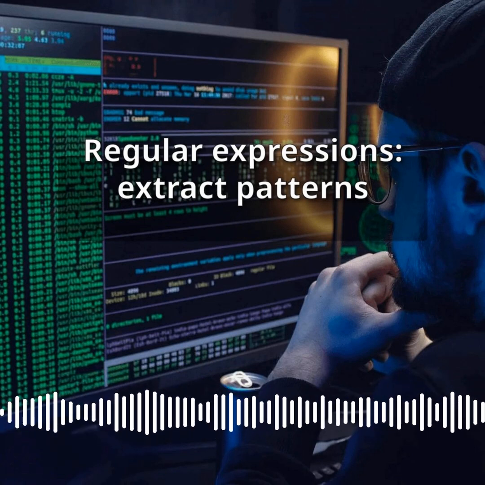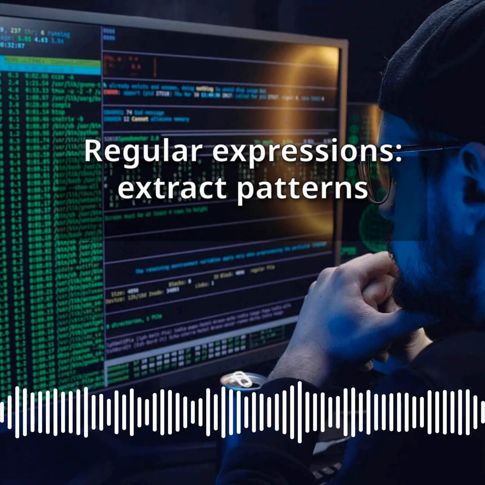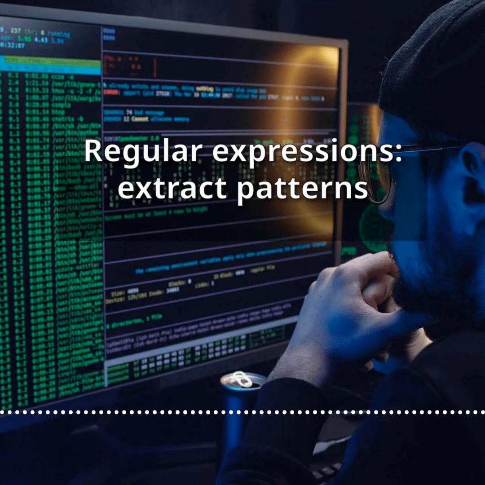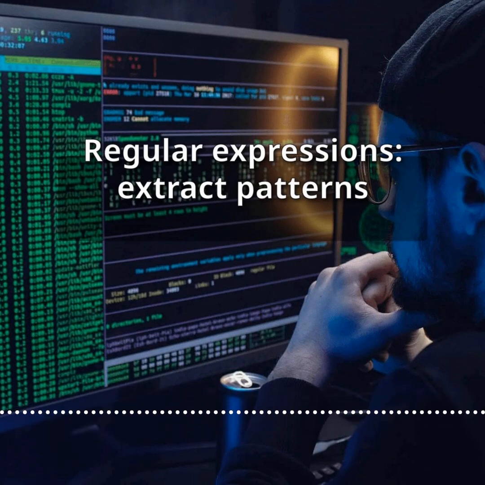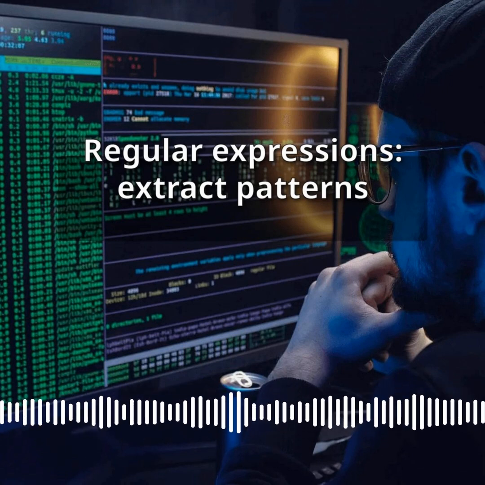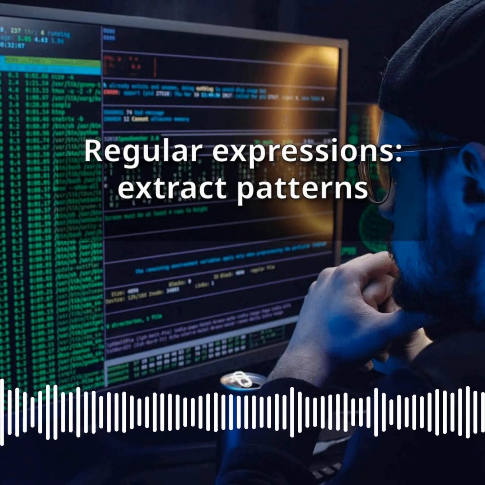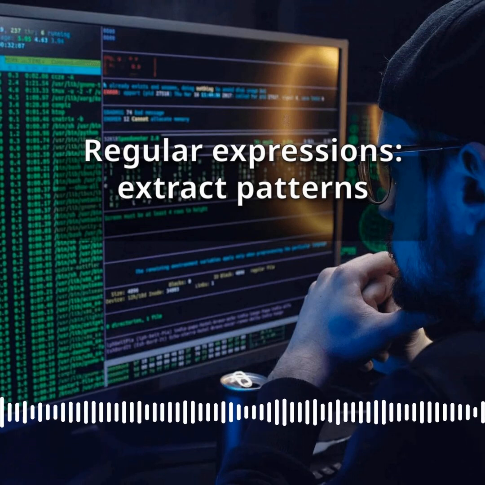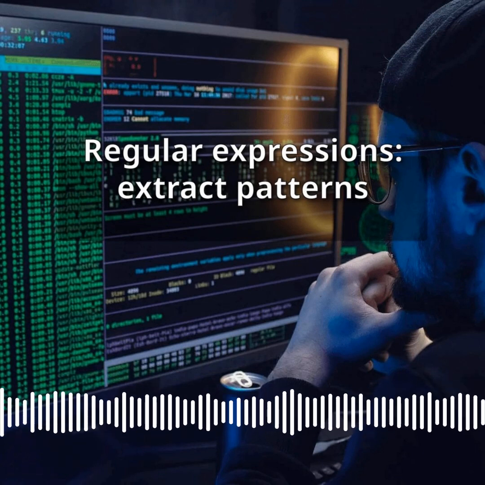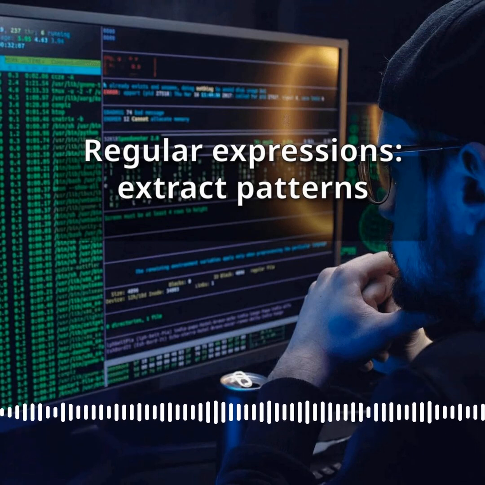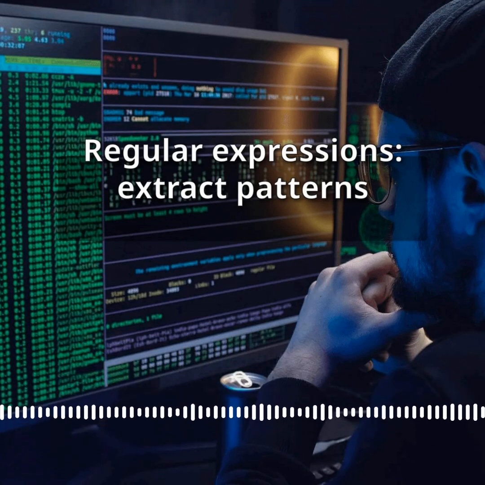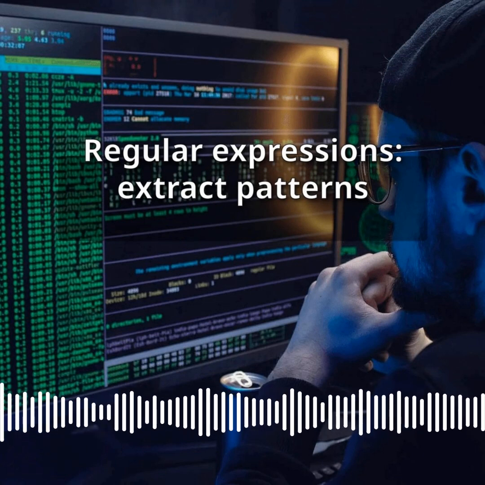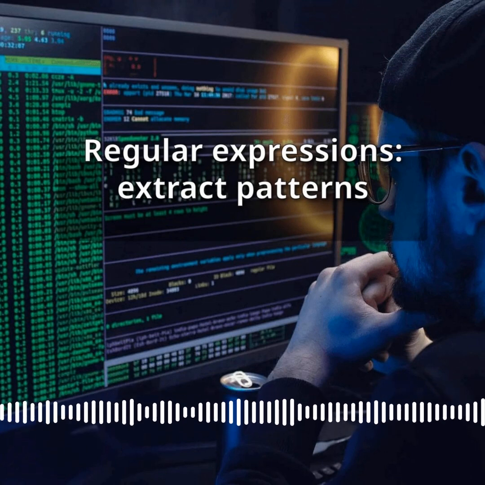Pattern equals r'failed password for (\w+) from (\d+\.\d+\.\d+\.\d+)'. Match equals re.search(pattern, log_line). If match: username equals match.group(1), ip_address equals match.group(2). Here, match.group(0) returns the entire match string, match.group(1) returns the first captured group, the username, and match.group(2) returns the second captured group, the IP address. This kind of parsing is fundamental when analyzing authentication logs for brute force detection.